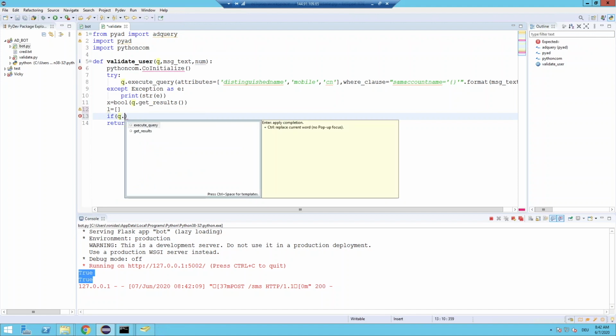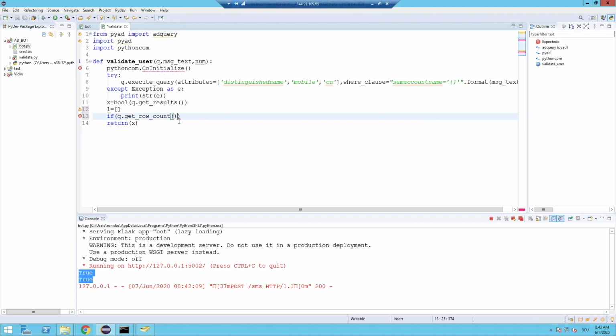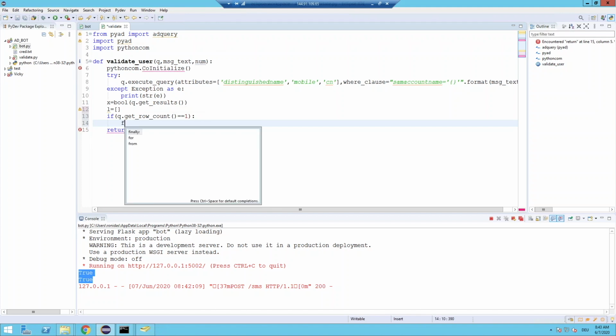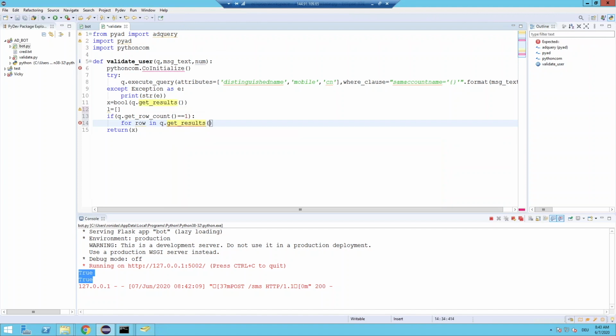If q.get_row_count equals to 1, means if you get only one user, then we'll try to find out the mobile number and the CN from that user. So what I'll do, I'll just iterate. So for row in q.get_results, mobile equals to row.mobile and cn equals to row.cn. I believe this is fine.